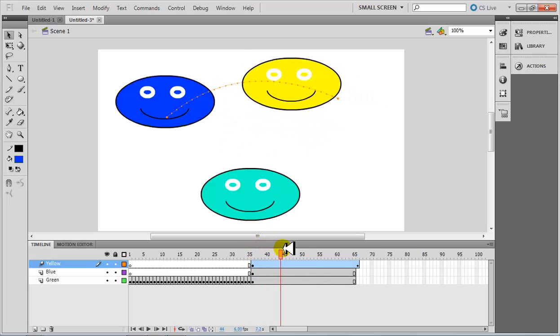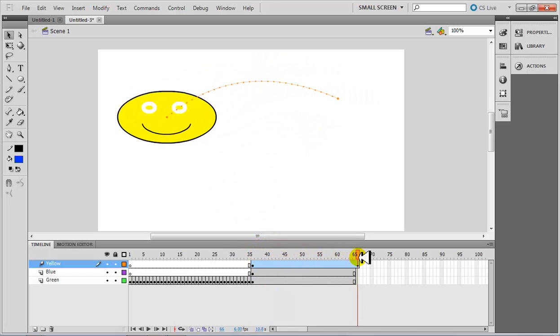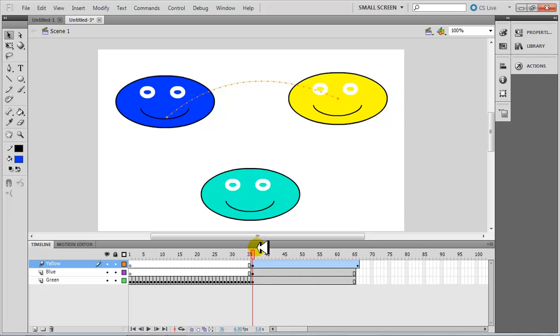So we have this yellow now doing, if you see, motion tween. There is an animation being done on the yellow smiley. We need to do exactly the same thing on the blue and green smiley. So let's click on the blue smiley now. This is my blue smiley.